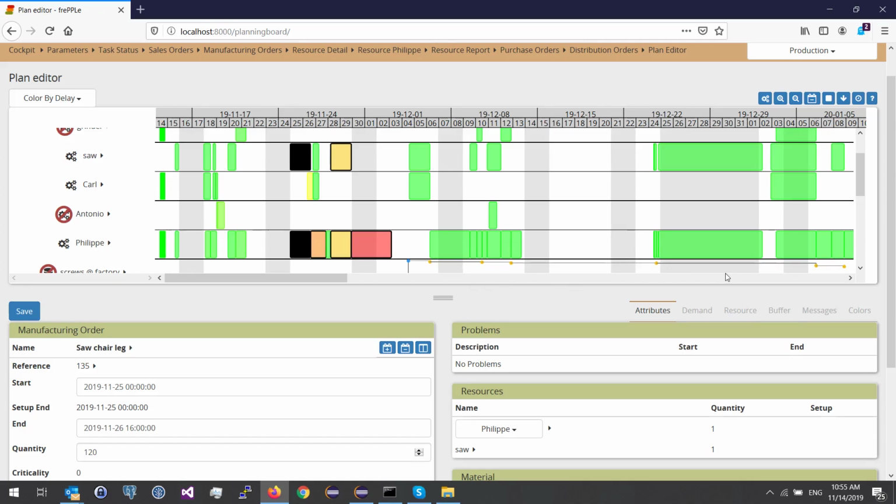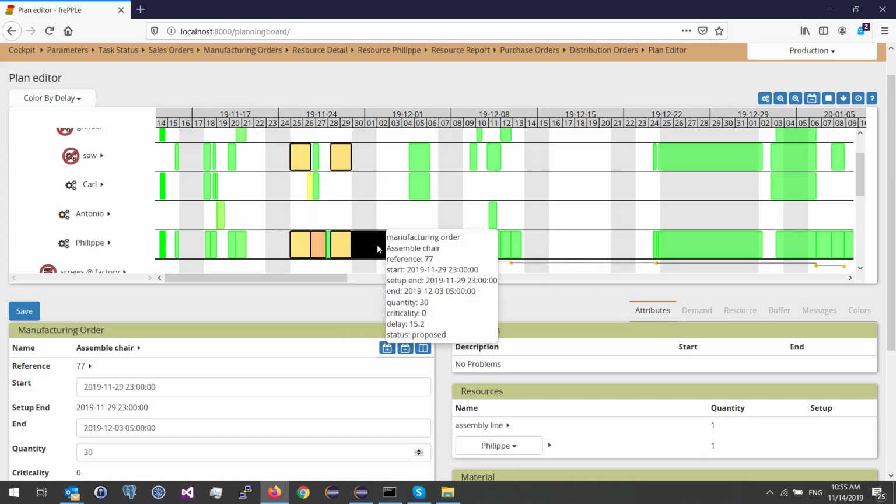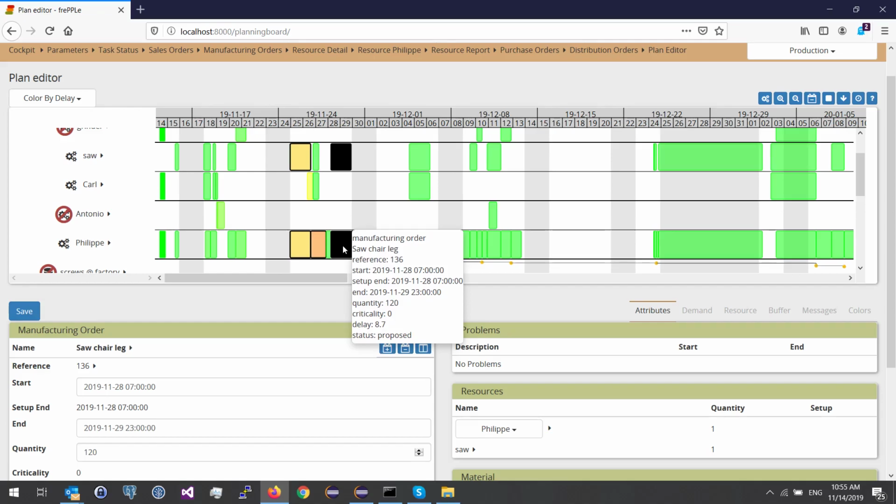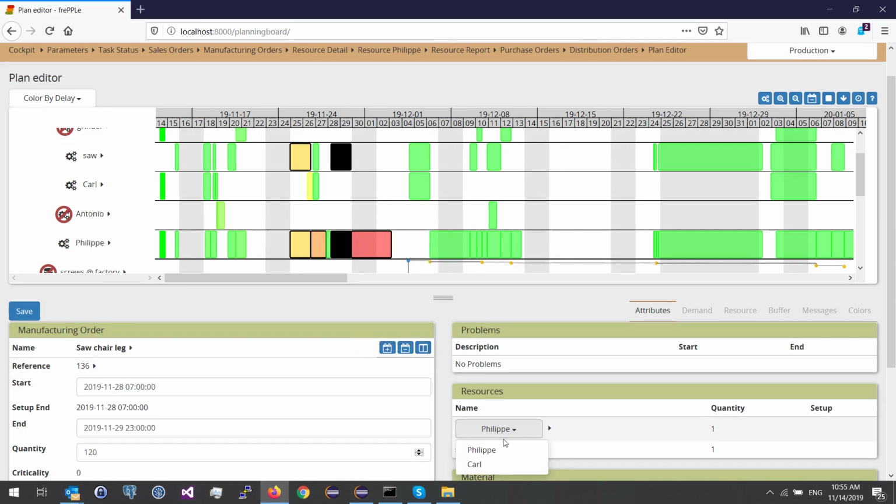If I take a place where Carl is not really busy, so see this one is assemble chair. I want to take maybe this one. Yeah, saw chair leg. So a saw chair leg, you see that it's assigned to Philippe. Obviously, it's on Philippe's row. I'm going to move it to Carl's row because Carl has a very idle time here. So I will click here on Carl to reassign the manufacturing order to Carl.